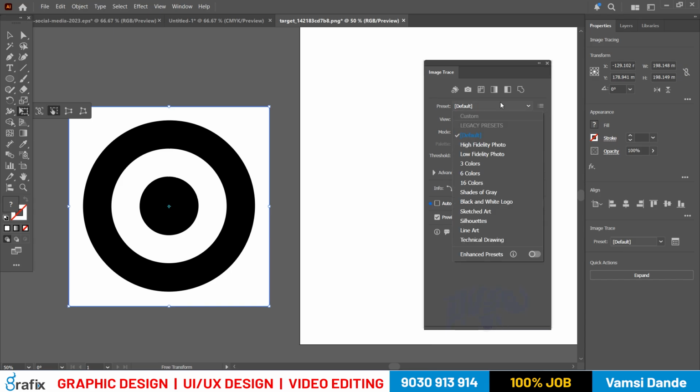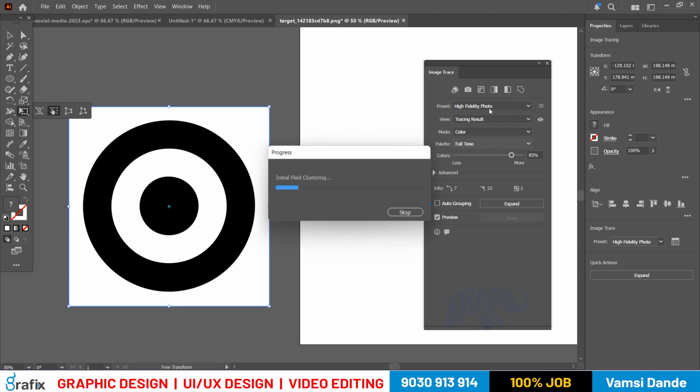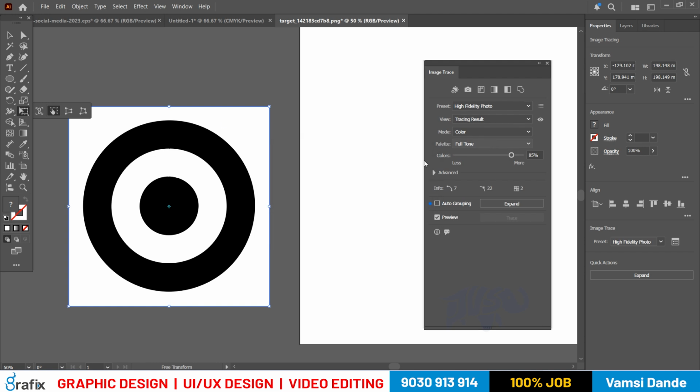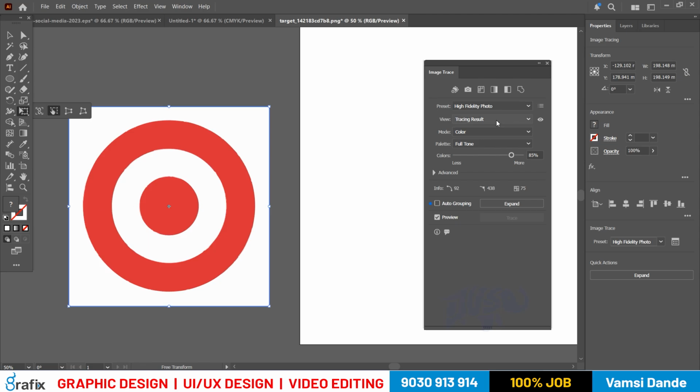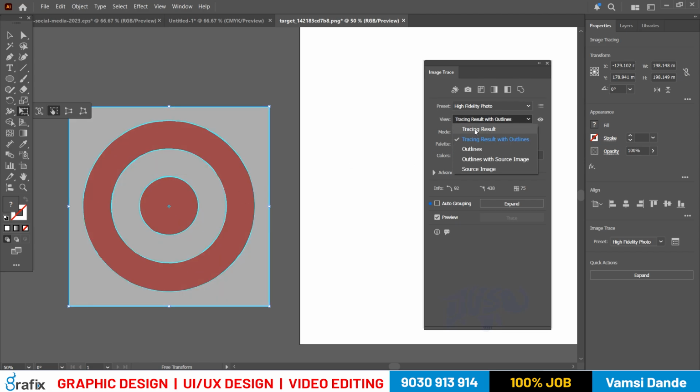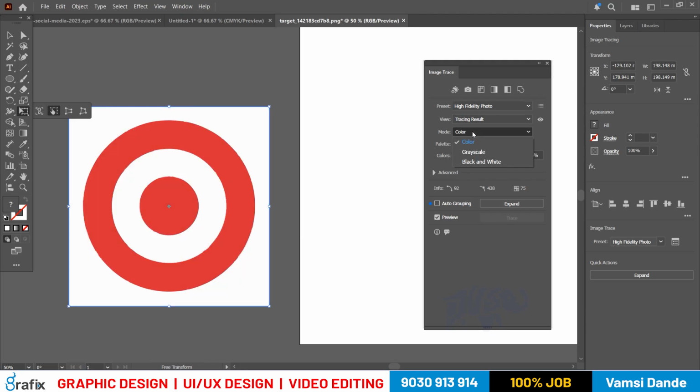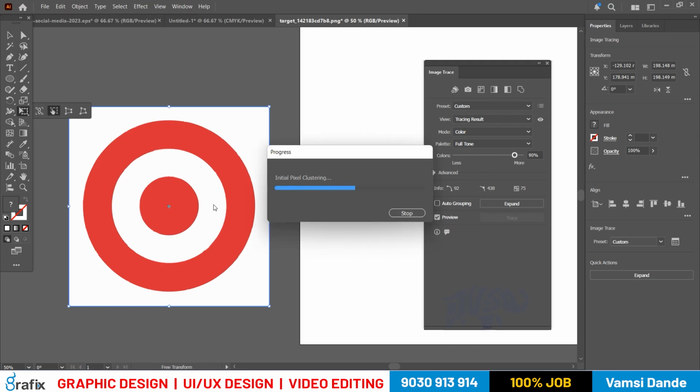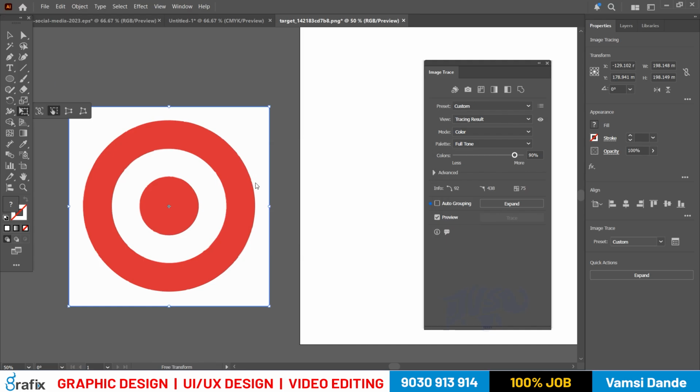Okay. So I can take high fidelity. High fidelity means directly we can see the color format, and the tracing results will be outlines. No, I would like to take results that are very clear, and the color is fine and it's full toned. Okay, and the colors will be like this, good, and pixel perfection.